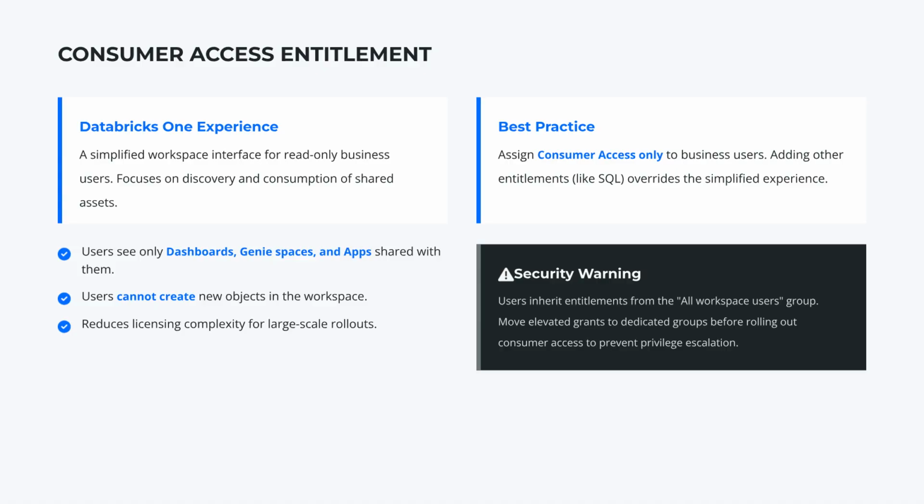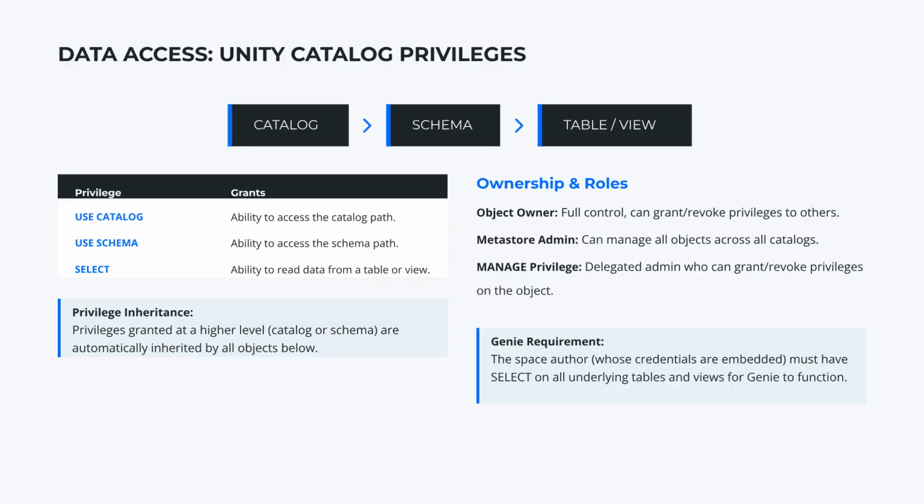Best practice, give consumer access only to business users. If you also give them SQL or workspace entitlements, they lose that clean experience. Quick security warning. Consumer users inherit whatever is granted to the all workspace users group. So before you roll this out, move any elevated permissions to dedicated groups. Otherwise, you risk privilege escalation. Handle with care.